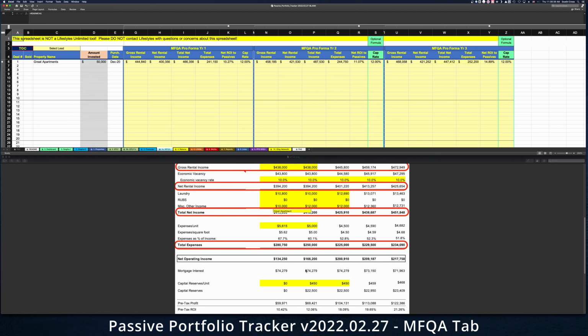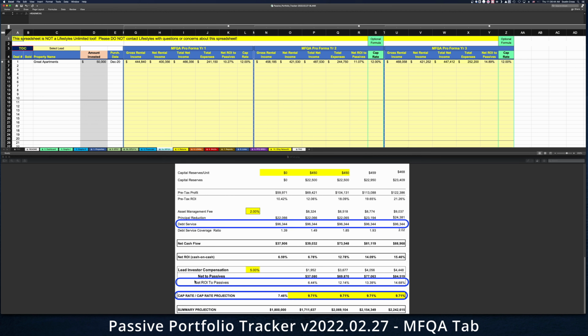Then we will scroll down a little bit. Net ROI to passives. So you want to make sure you get this after the lead's override. And cap rate. We want to use the cap rate in here. One thing to note about cap rate, this lead uses the same cap rate straight across the board.